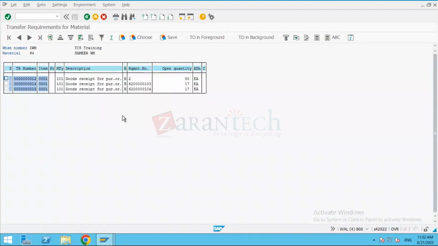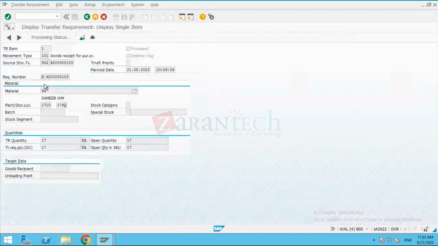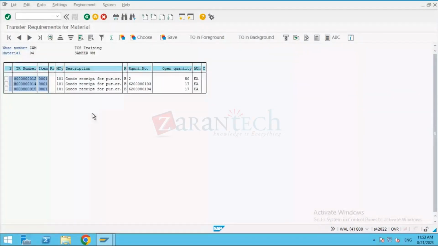Earlier there was only one requirement with the reference. Now you can see two here, because one of these was cancelled. When you cancel the transfer order, this is the list of open TRs. The moment you create a transfer order against any TR number, that TR number will disappear from this report. That TR will have status completed.